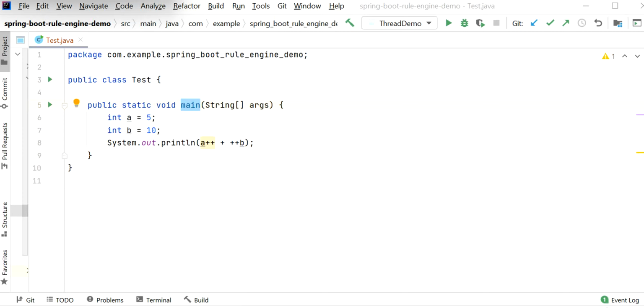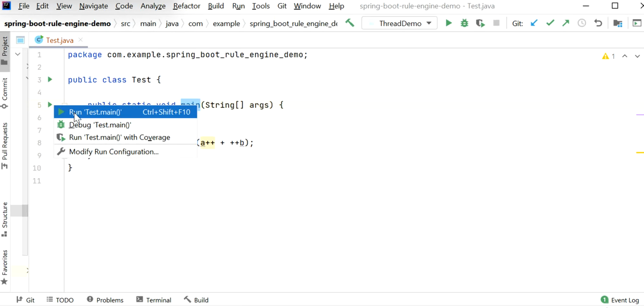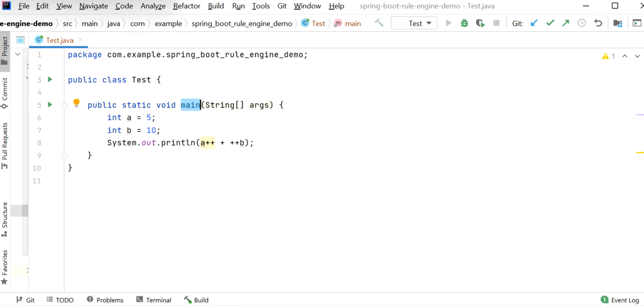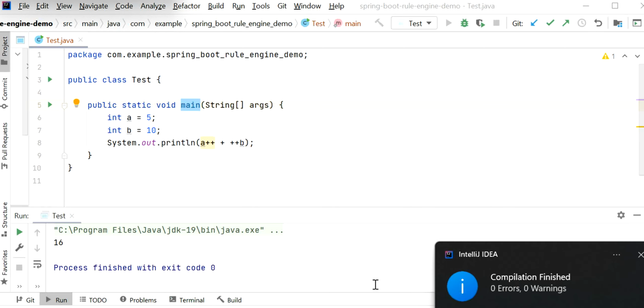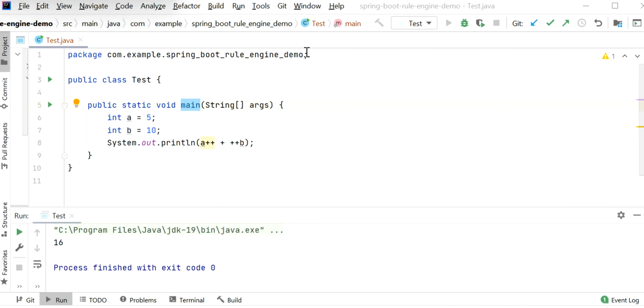So it should be 16 because a is equal to 5, so it will be 5, and here plus b is 11, so 5 plus 11 is equal to 16. So let me run this application. So here we can see the output is 16.